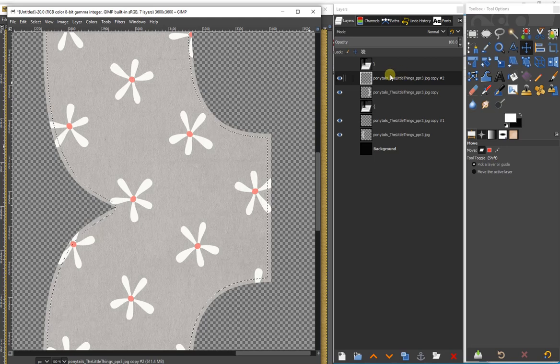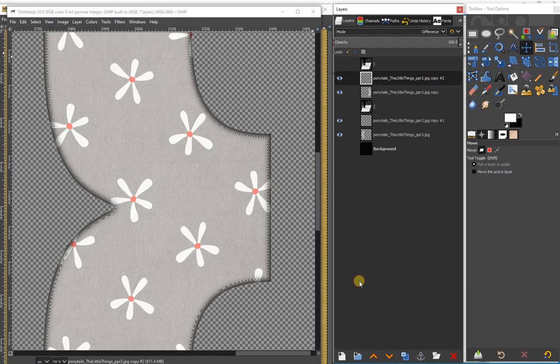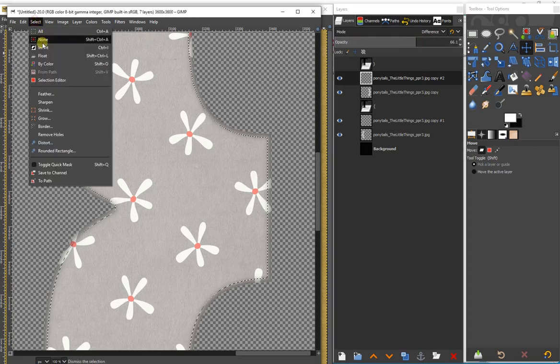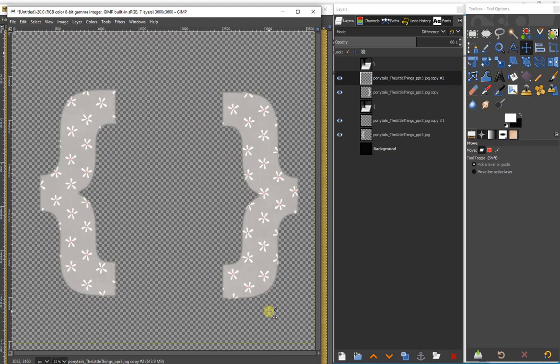What remains is a feather-selected 10 pixel wide area around the edge of our object. We can add a mode to that, add a difference mode, and we can adjust the opacity to match what we want it to look like. If you want to see it without the marching ants, you just select none. So let's zoom out. There you have chipboard elements created from a digital paper.